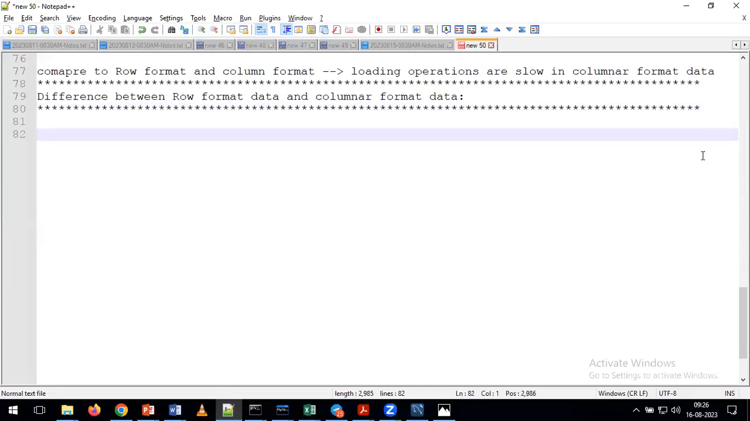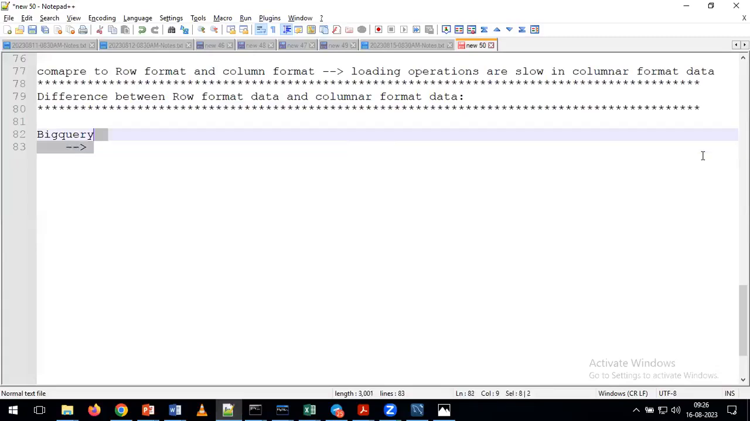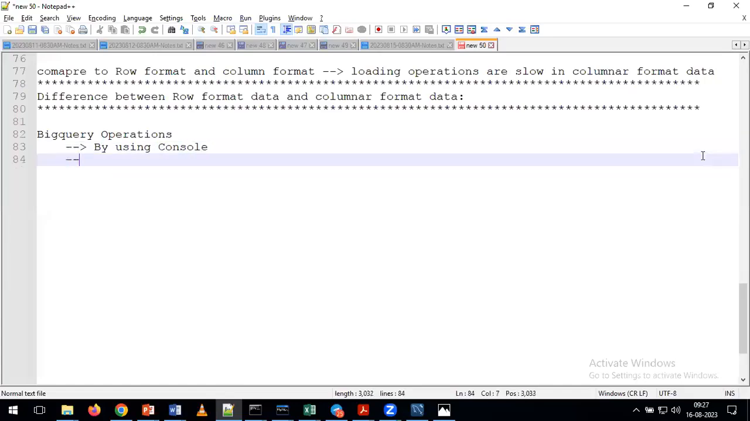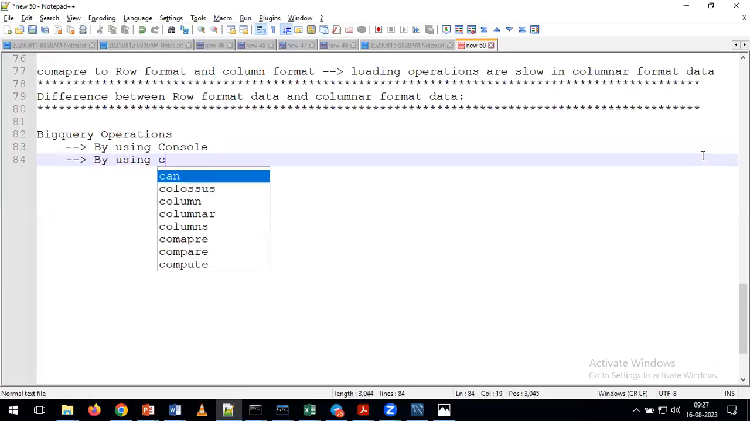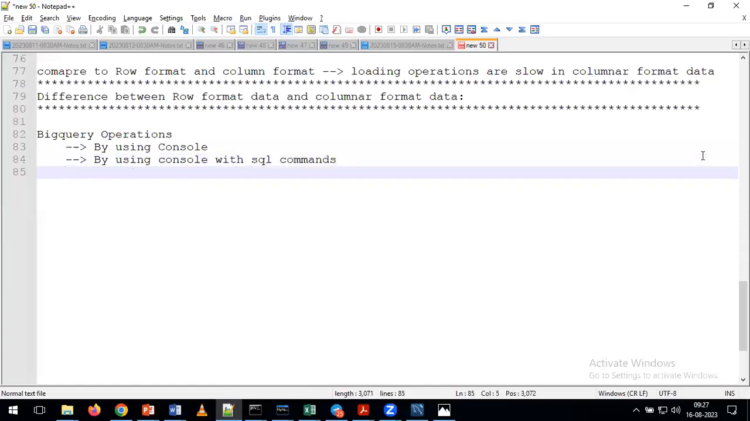Now we'll try to understand. In previous classes, we discussed BigQuery operations by using the console. Second, we discussed it by using the console with SQL commands. Now we can perform the same operations by using the Cloud SDK, or by using our Cloud Shell.